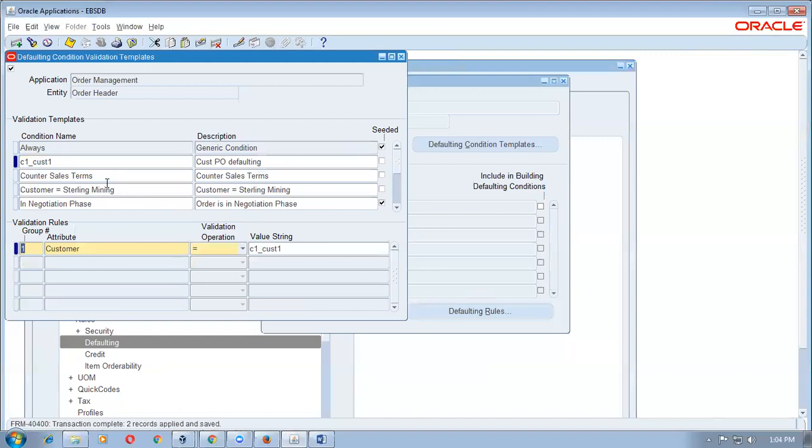And then we'll now create one more thing. Go, Control down arrow. Right? It is C1 underscore cust2 is one. I will now say it's a cust PO.